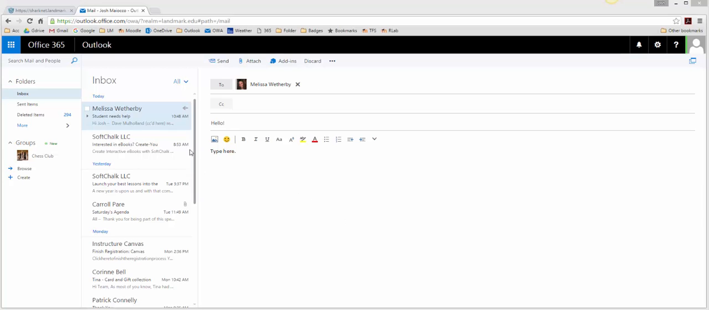You can also use this section that I'm circling with my mouse to do any sort of formatting you'd like to do to your email. So I'm just highlighting text. I'm going to make it bold and I'm going to underline it.